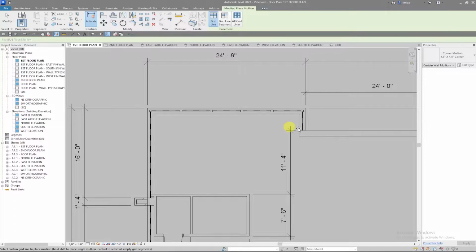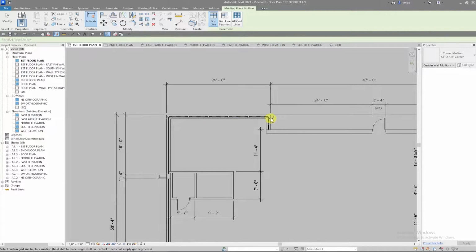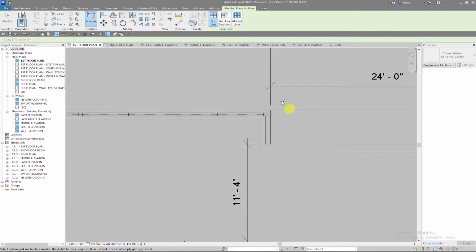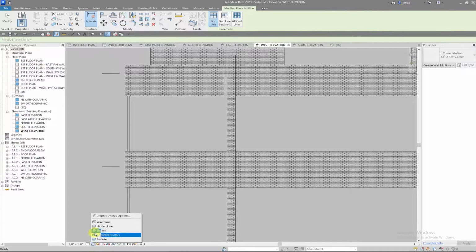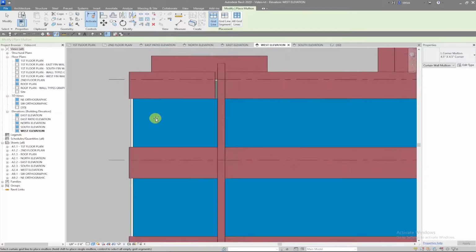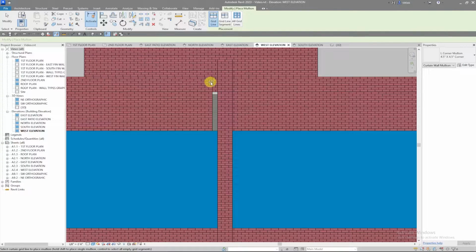This little section on the east elevation, I'm not going to show on screen. That's pretty much the same exact thing we just did, so you should be able to figure that out on your own. I'm going to switch to the west elevation, and again, because I find it easier to see, I'm going to do consistent colors. Looks like this wall here is having that same issue. Let's see if we can fix that.